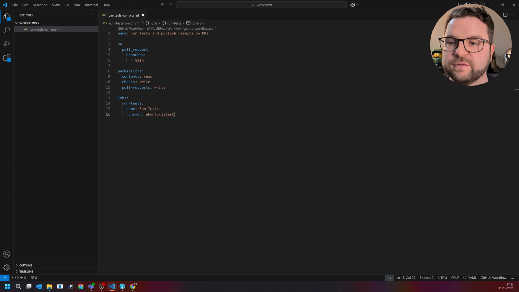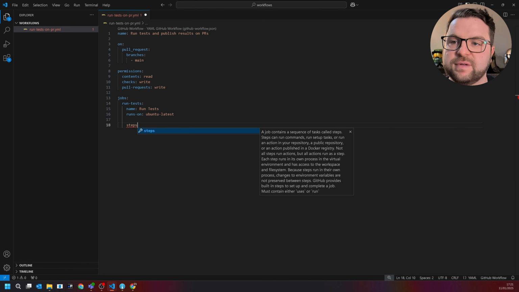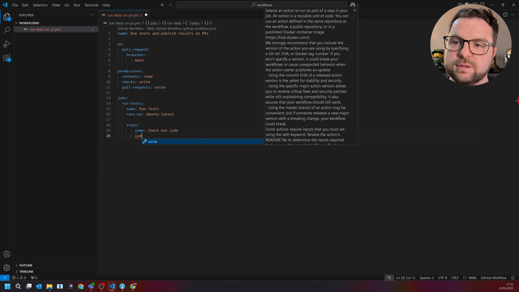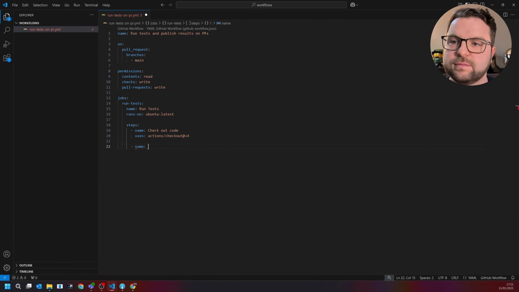We will have this workflow run on the latest version of Ubuntu, as this is faster and less resource intensive than Windows. Now let's define the steps in the job. First, we need to check out our code. We also need to set up dotnet to be able to run our tests. I'm using the latest version of dotnet, which is currently dotnet 9. Now let's install any dependencies that our project might have using the dotnet restore command.